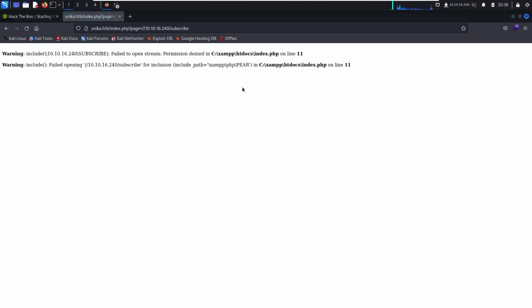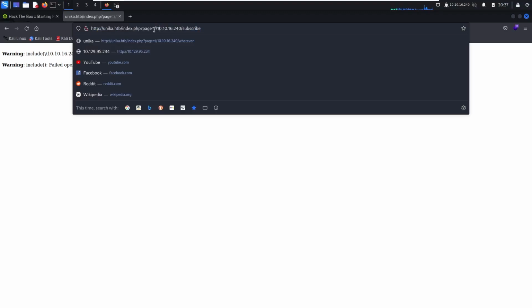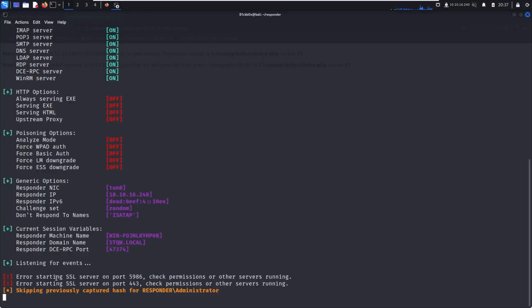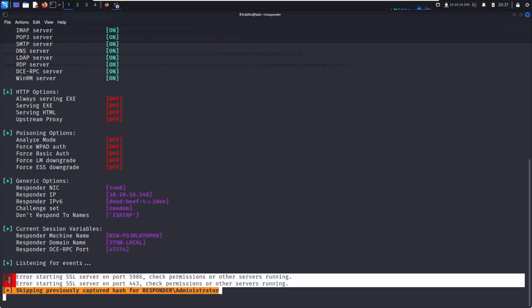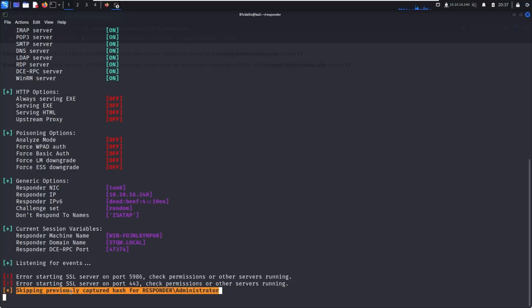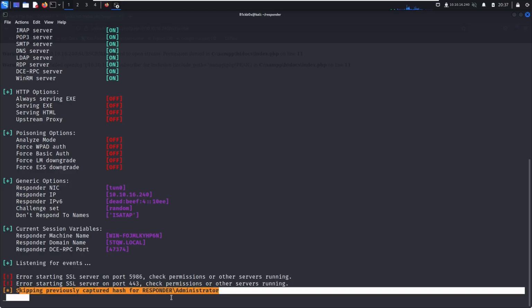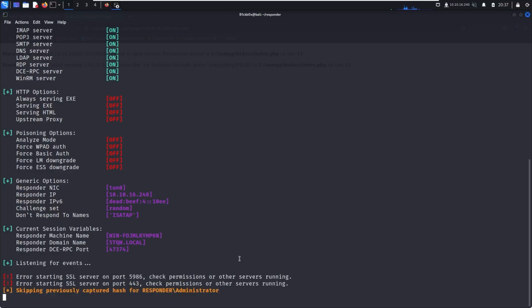And then I just click enter. So now what this does is that the website is requesting this URL. It's requesting this, and this is what the Responder utility is waiting on. As you can see, we have something over here which is keeping the previously captured hash. I already captured the hash, but for you, you're gonna see a more detailed result with Responder. I'll show you what you're gonna see now.